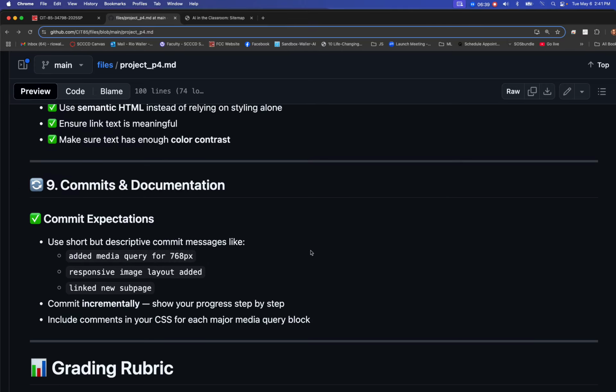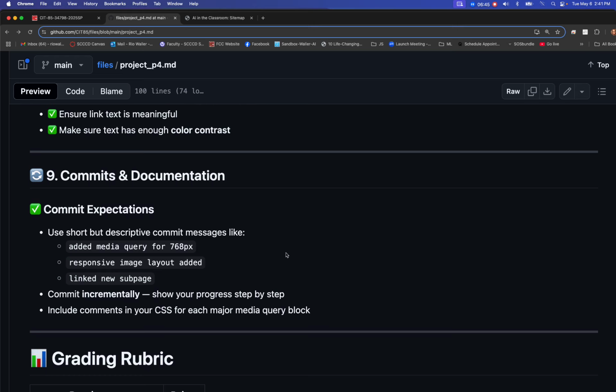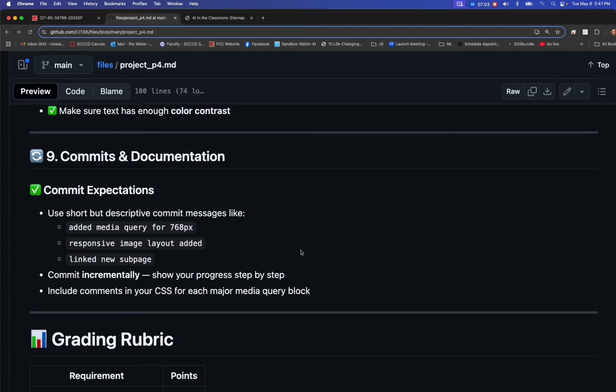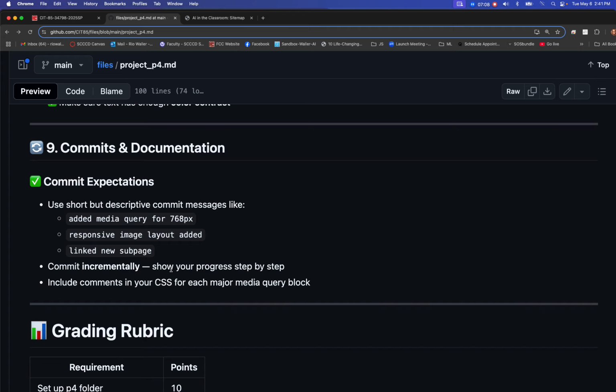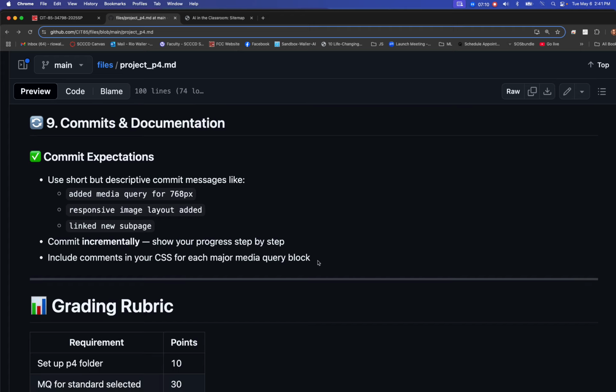Now, like before, your commits should tell me a story. If I only see a couple of commits, and I'm not actually going to give you the number this time, but I can tell you what I'm going to look at is, do your commits reflect a specific feature you're trying to work on. If I only saw 2 commits, probably not a good idea because you're doing a lot more in this case. So make sure they're incremental. Show your progress step by step.